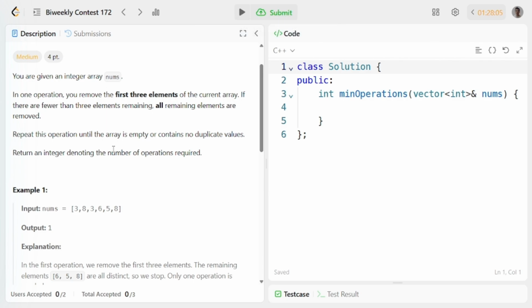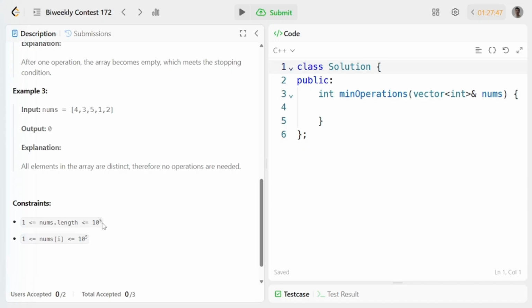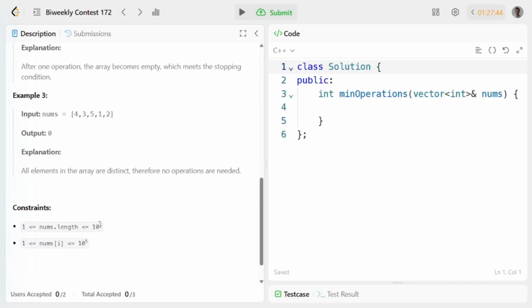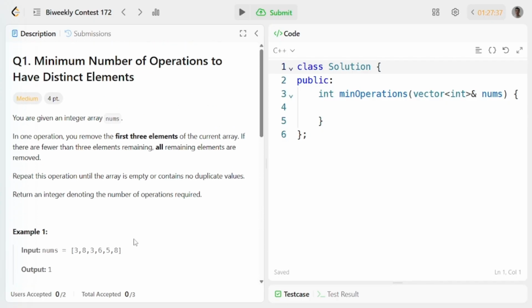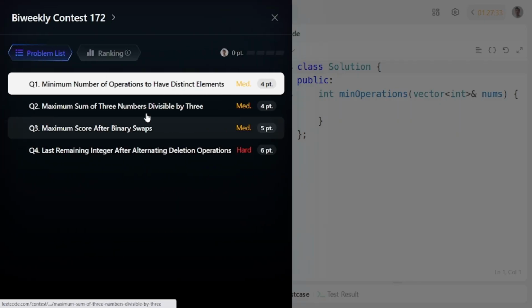Repeat this operation until the array is empty or contains no duplicate value. Okay, so we have to repeat this operation until there is no duplicate value or the array is empty. Return an integer denoting the number of operations required. As there can be at most 10 to the 5 elements, we can go with the naive approach. So I think there is a follow-up question for this.